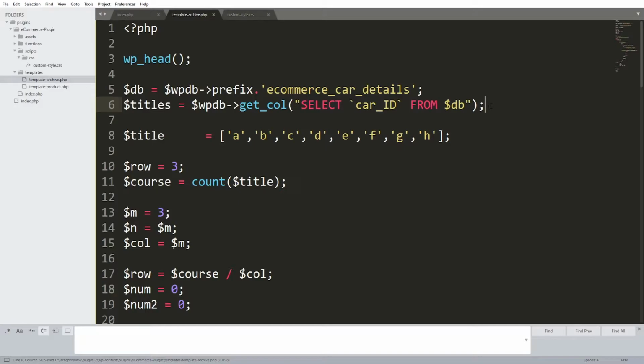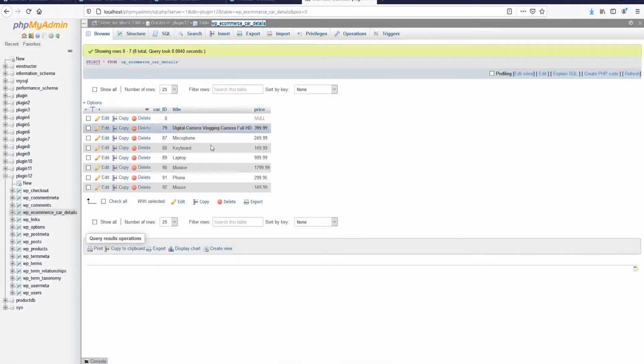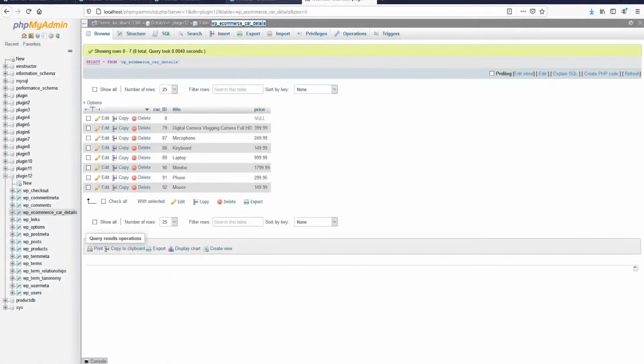Okay, so if we went back like this and do some echo titles, and inside the square brackets let's put a number. So basically if we set it to 0, it's going to give us the first element, which is this one, 0. So this one is 0, 1, 2, 3. Let's make it 3, which is 88. Okay, let's close that and let's check over here. So as you can see, it's echoing 88, which is really good.